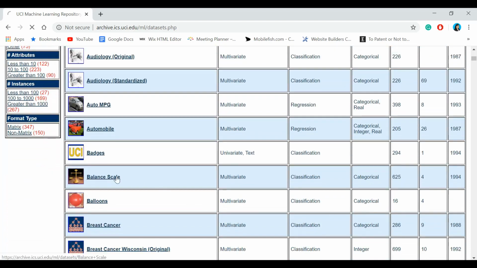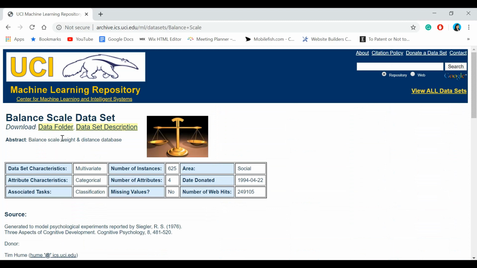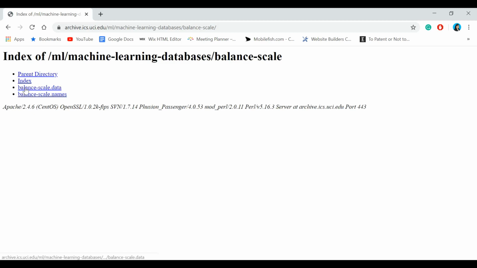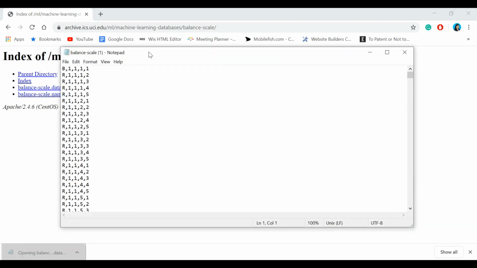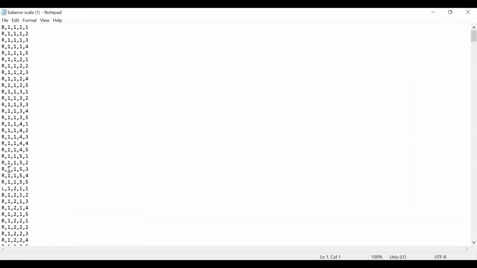Let's look at the balance scale data. Go to the data folder and open up the balance scale data. So it will be automatically loaded. However, this is in the form of a text file. If you could not see this, you may need to right-click and open with text file. So the sequence of the dataset is arranged from left to right.